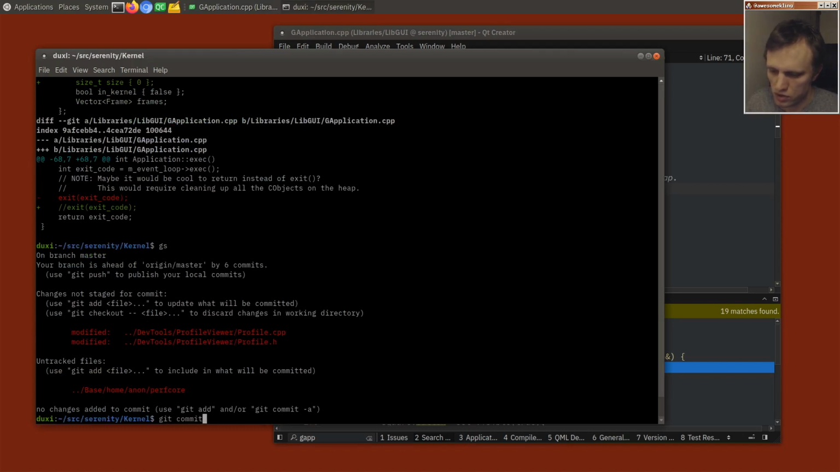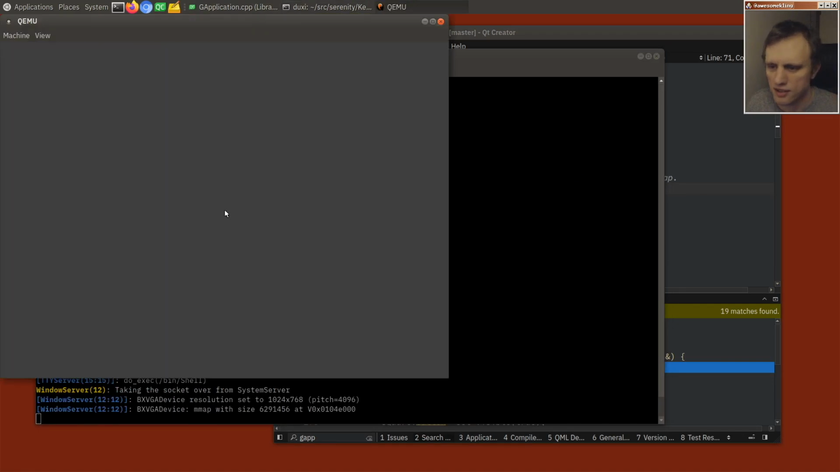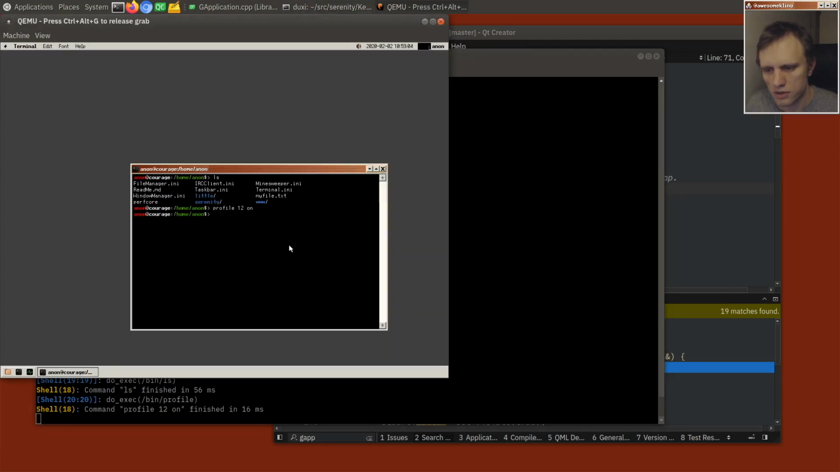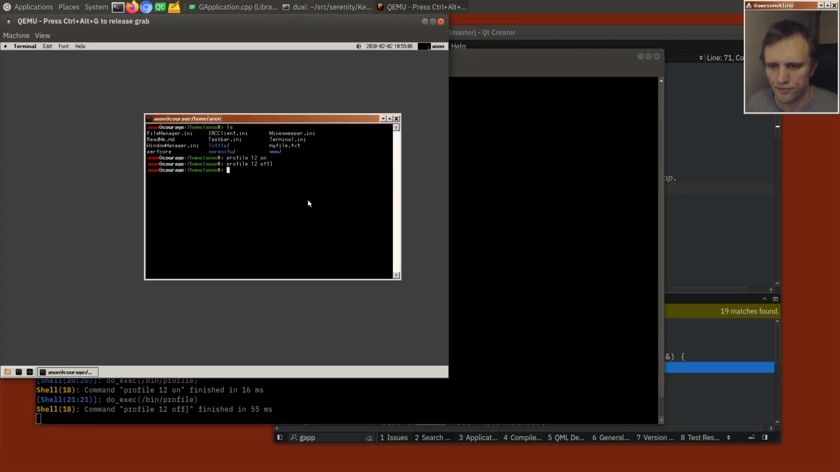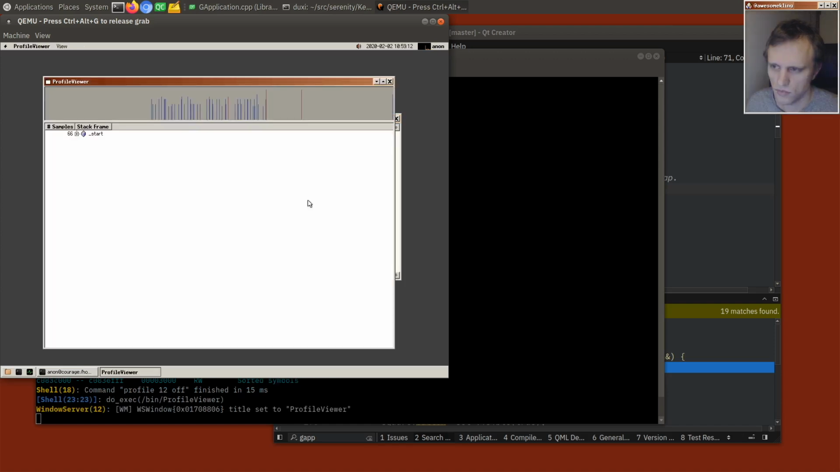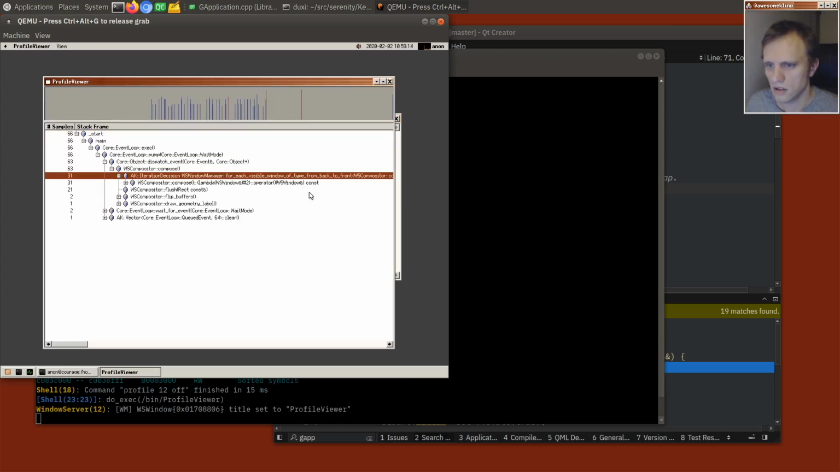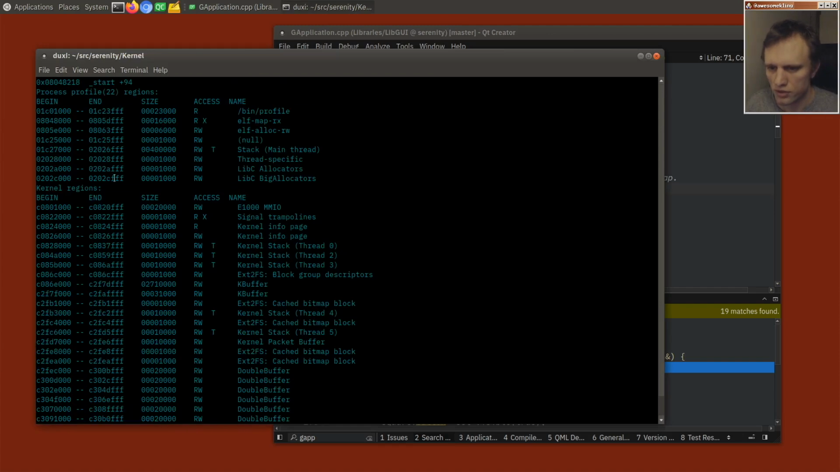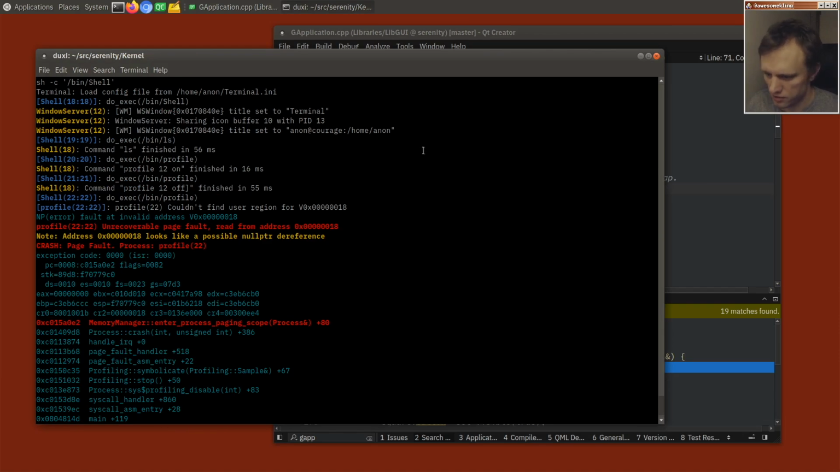Yeah, we're just gonna check that it still works with the old format. So profile window server a little bit. Oopsie doopsie. And it still works with the old format. That's good. Ignore this crash. That is unrelated crap.